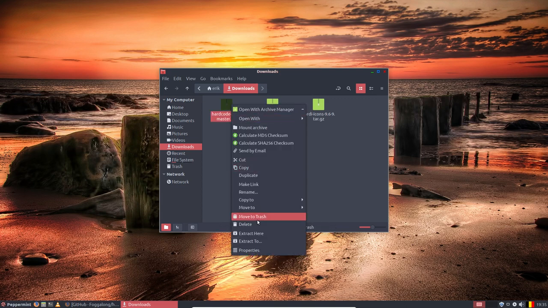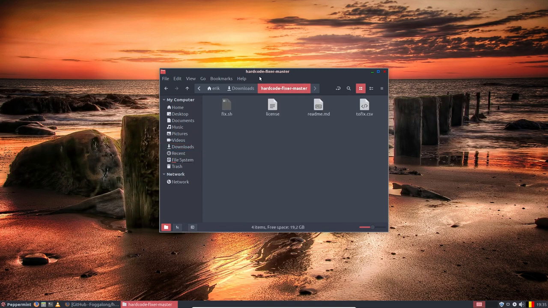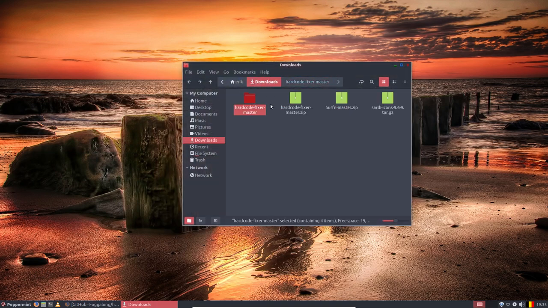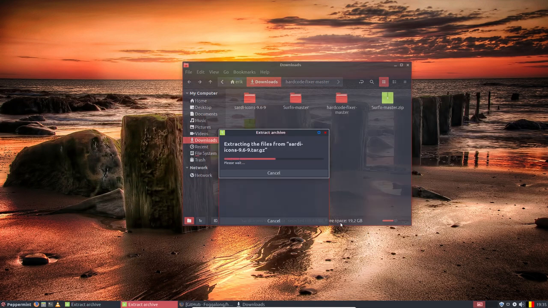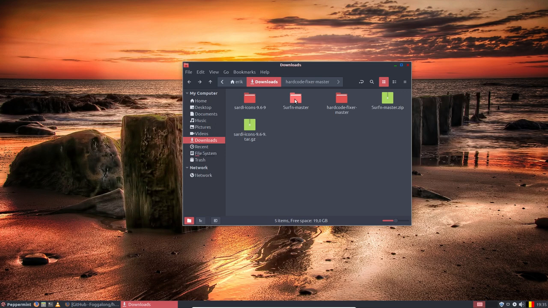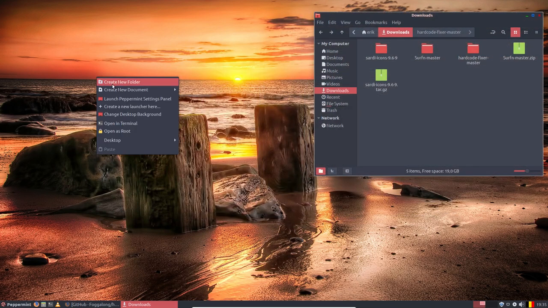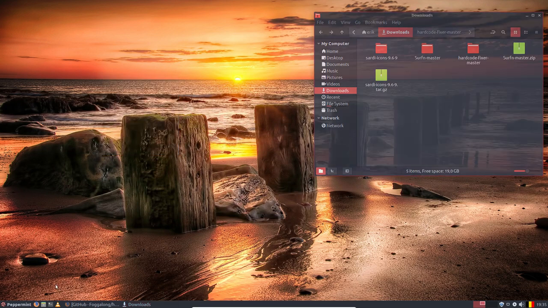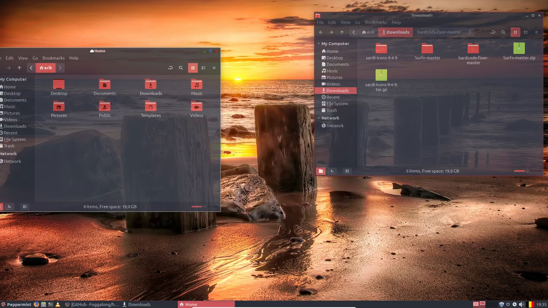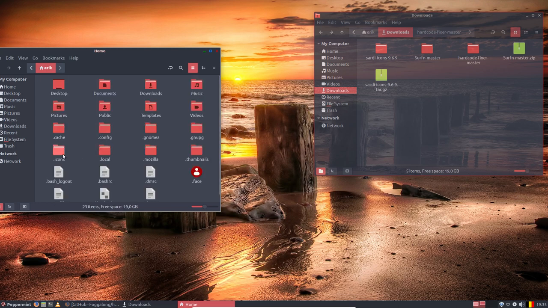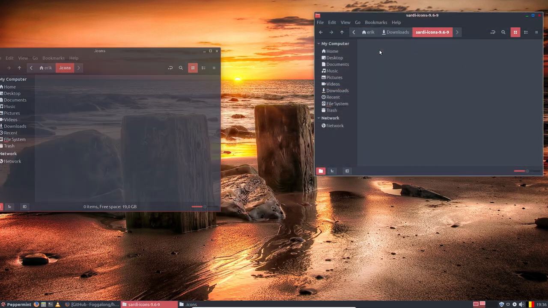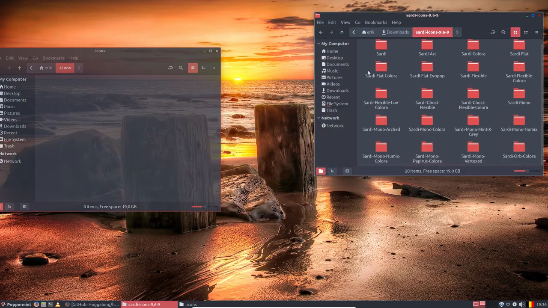and yeah, maybe not a bad idea to do this one first. Why this one first? No, not a good idea. Let's keep that for later. The Surfn extract here and the Sardi extract here. Everything extracted. What we need now is a new menu, new folder, I mean, inside Home. Right mouse click, create new folder, and it should be called icons, dot icons. So Control H, it should be dot icons, and it should contain, yes, you guessed it, icons.